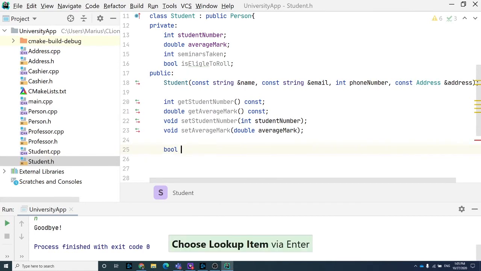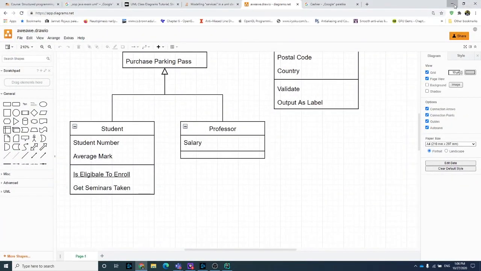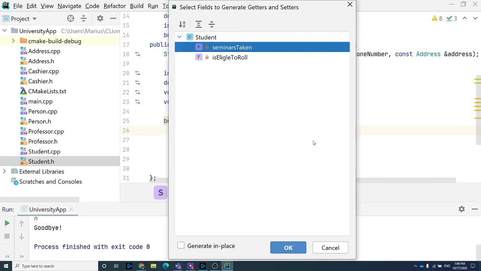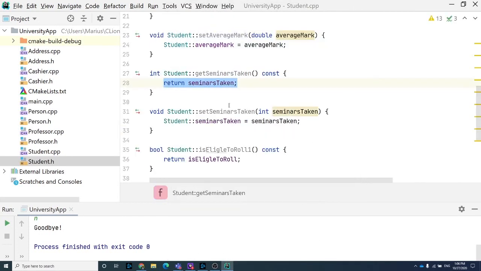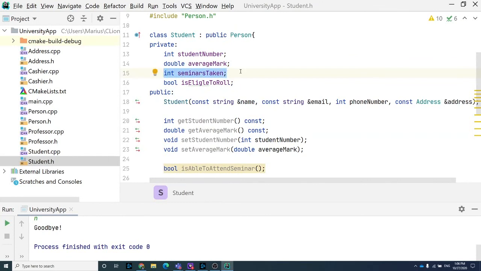We're creating a boolean is able to attend seminar, for example, and get seminars taken. You're able to just create a getter and setter for seminars taken, and for those two also. We just generated get and set for the property seminars taken, and for is eligible to enroll, also get and set.